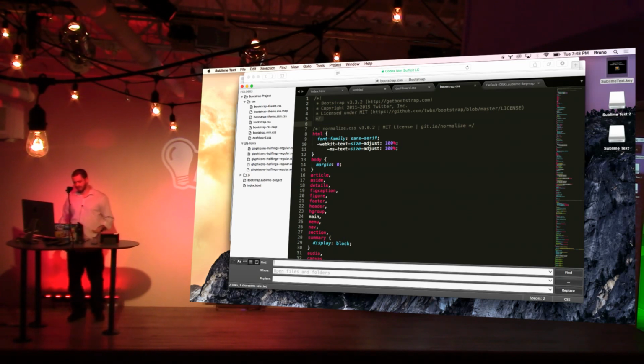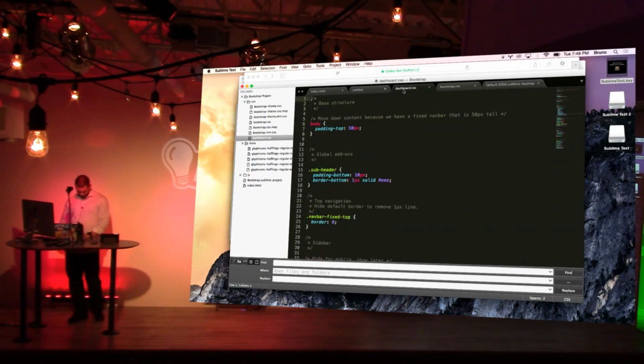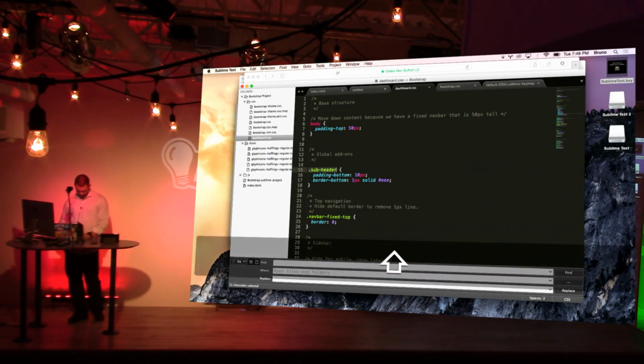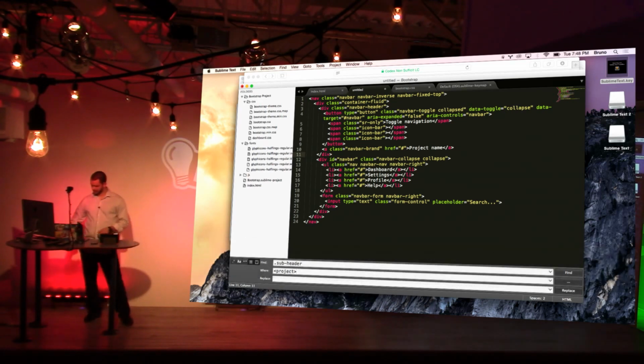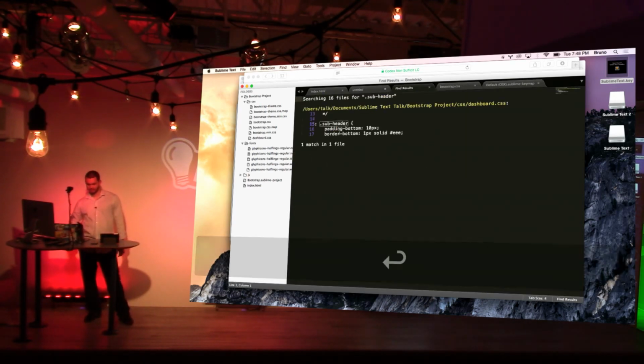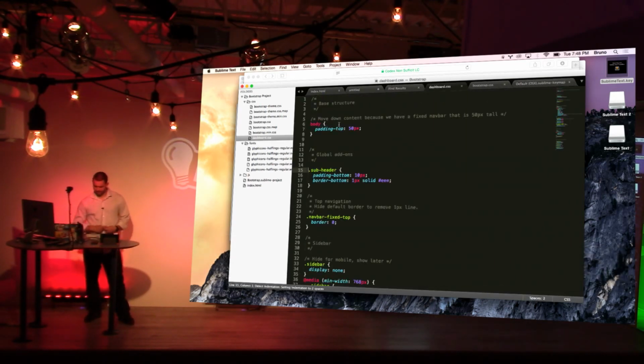So how can you find something in our project without using Go To Anything? Let's say I want to find this class right here, subheader. Where? In this case, I have a project, so I can do something like this. Project, just hit enter, and there you go. We found what we wanted.